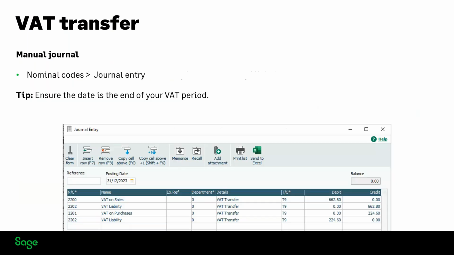If you're doing it manually, it will be along these lines. So you'd go into nominal codes, journal entry, and you would enter a 4-line journal along those lines. All you need to do is make sure you've got the debits and credits the right way around and you've got the right values. Also, when you specify your date, the one we'd normally recommend is that you would do those journals on the last day of your VAT period. So if you need to backdate them, that's fine.